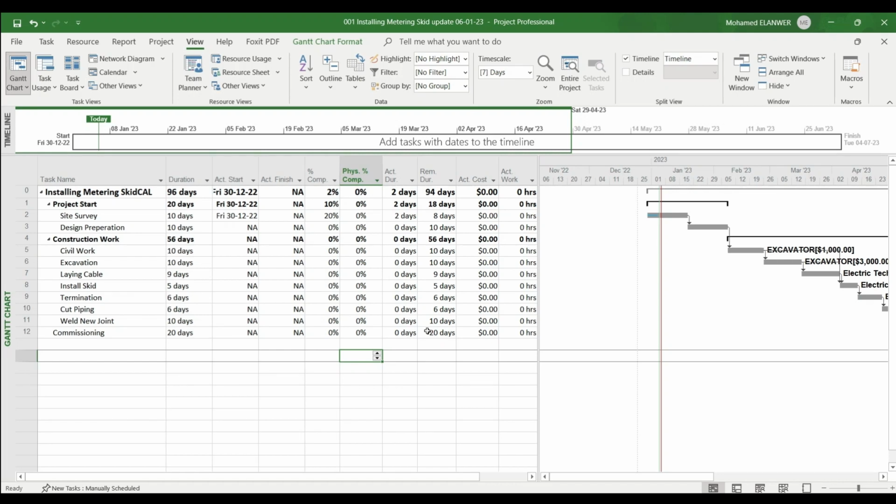Hello again. As we know from the previous session, each report can be printed individually from MS Project.